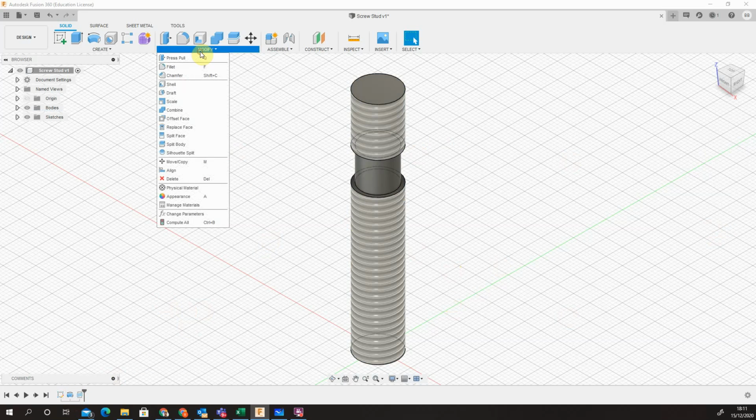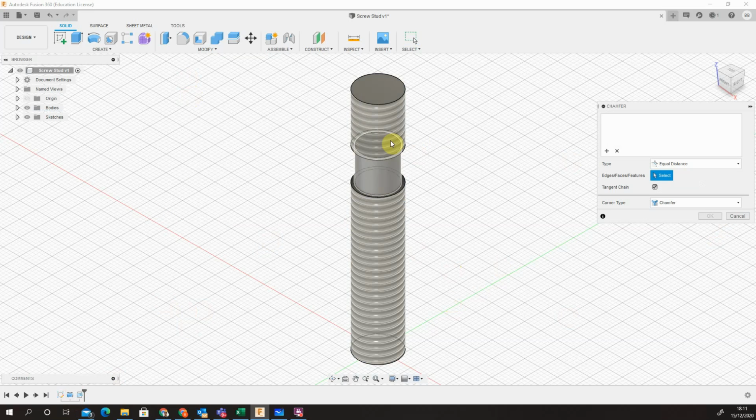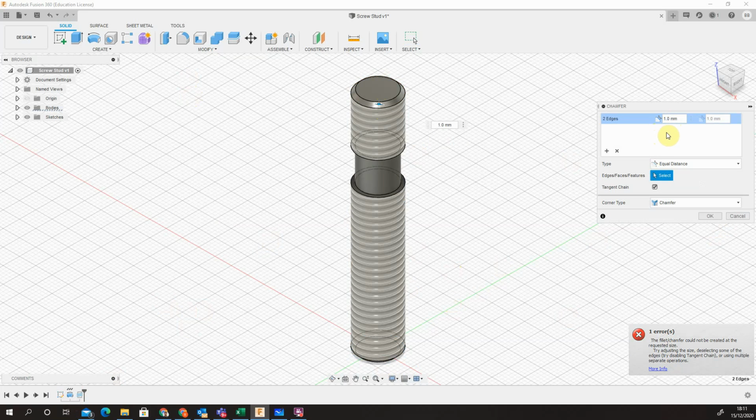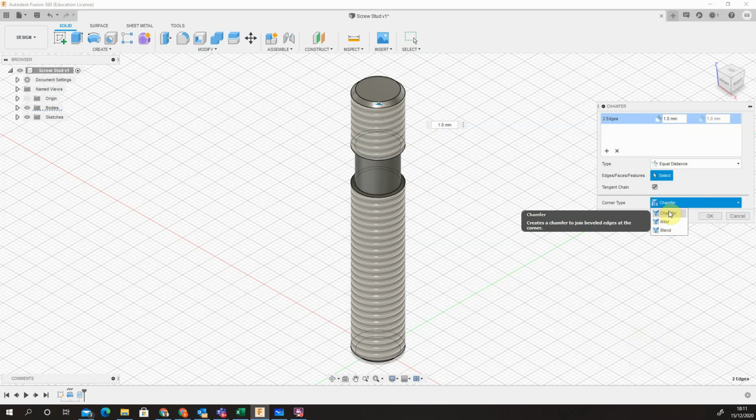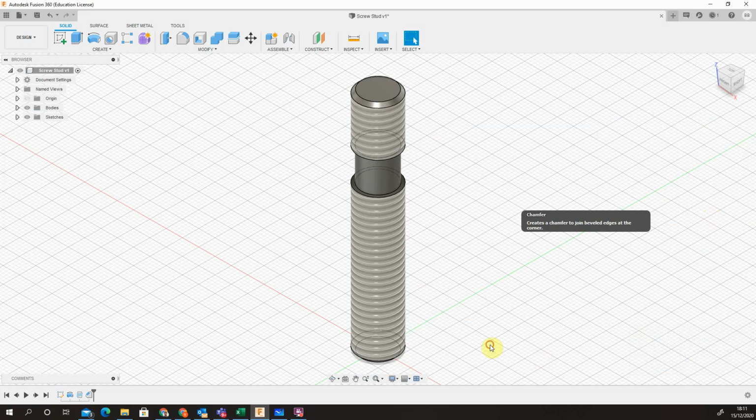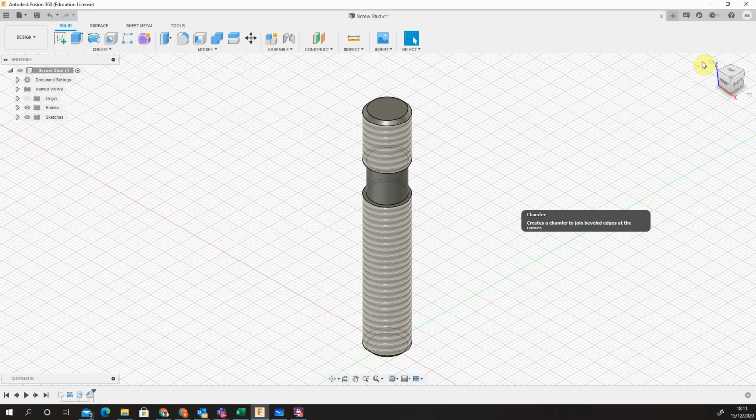The last one I'm going to do, I'm just going to use a chamfer on the edge, on the bottom edge. The two edges, you do a nice 1mm chamfer just to key off the edges, so it's nice and equal distance. So this is going to be 45 degrees. I could do a blend or a mitre actually, but I'm going to choose chamfer 45 degrees. So there is my stud.